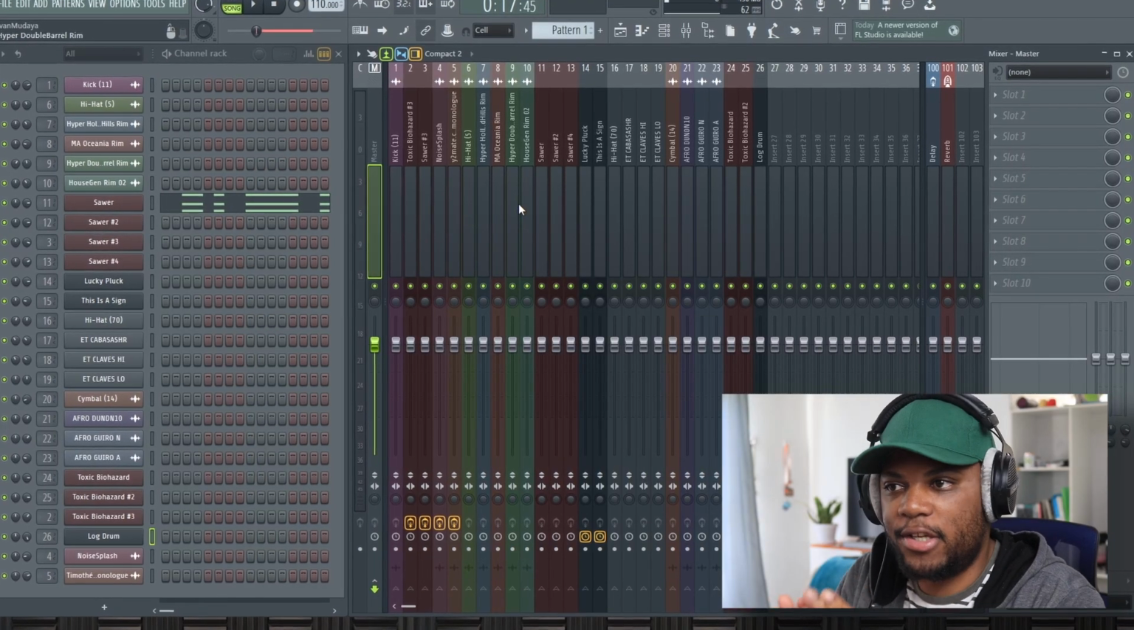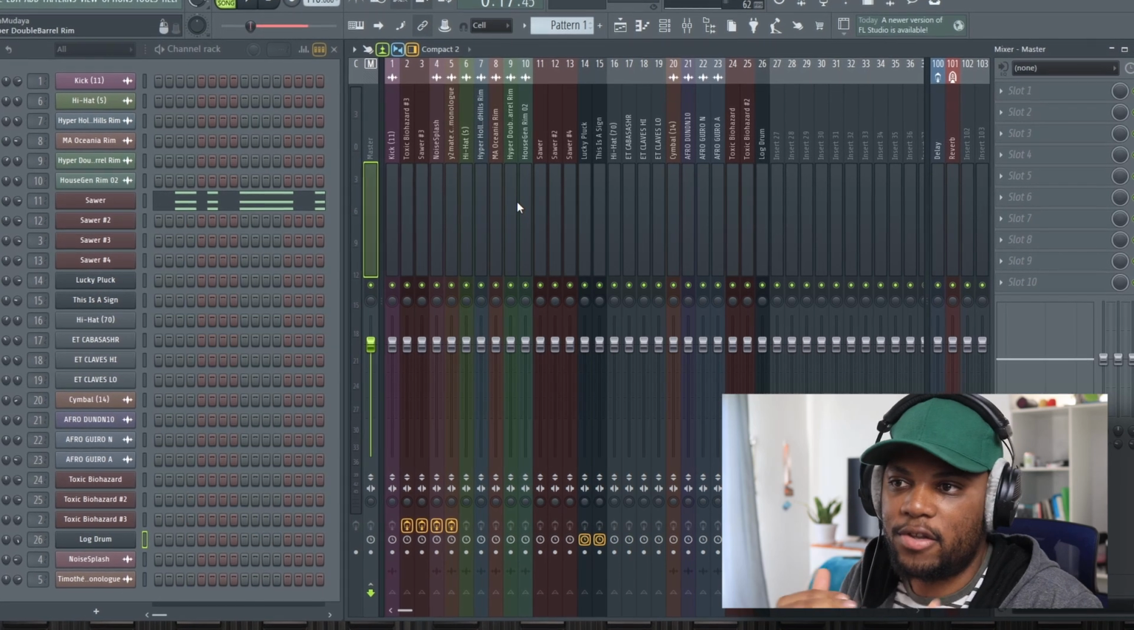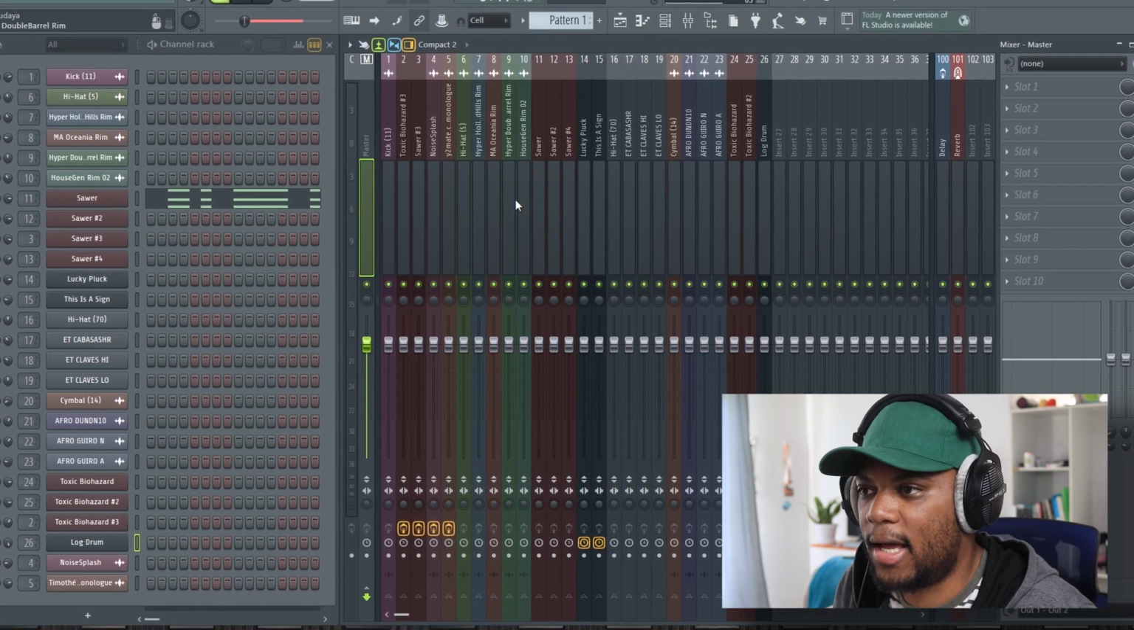So the first tip I have for you is you want to create buses and groups. This really helps you condense a number of tracks into one channel, and then you can mix them that way.